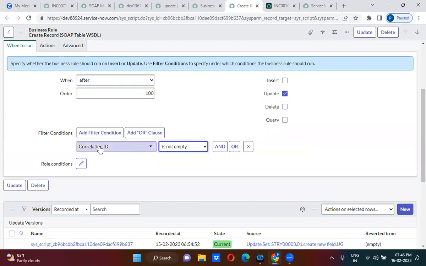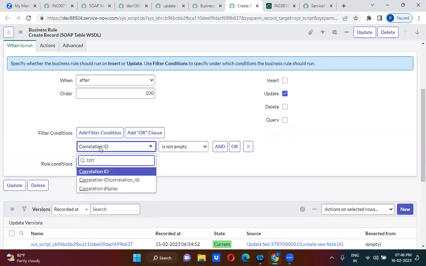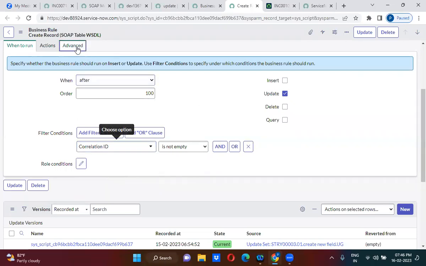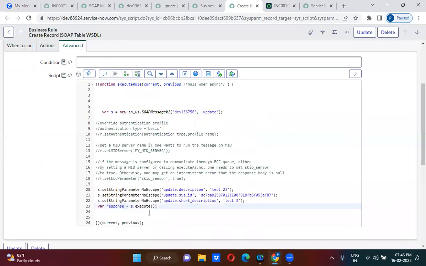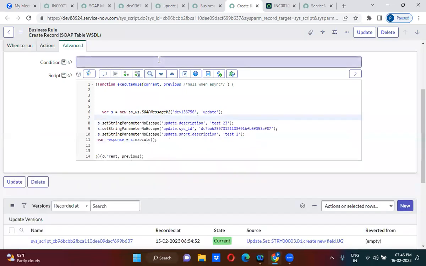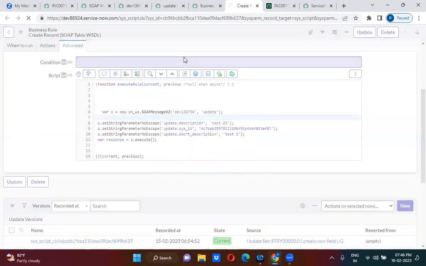So this correlation ID field is actually which correlation ID? There are two correlation IDs. So this is the one which is right. So we'll replace this one. This one. Let me just take out this one.